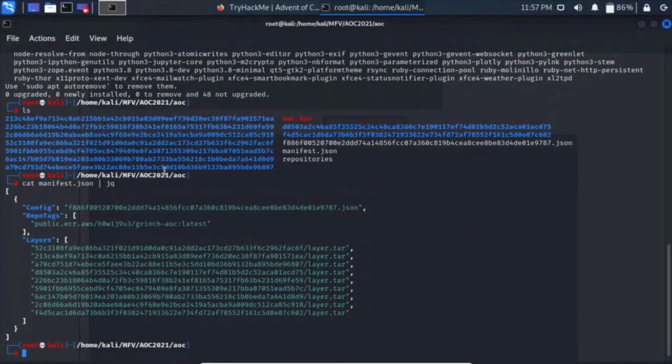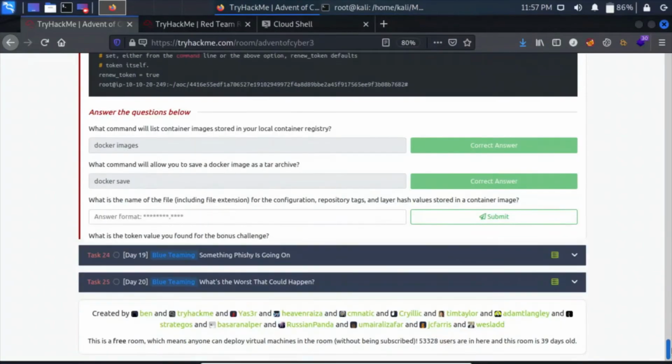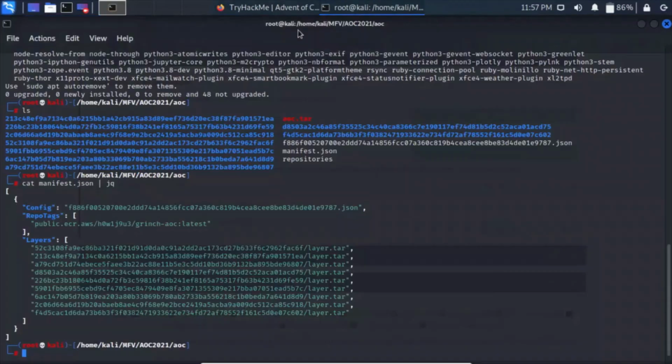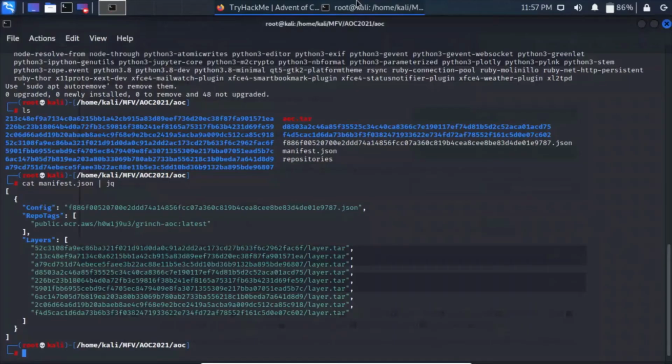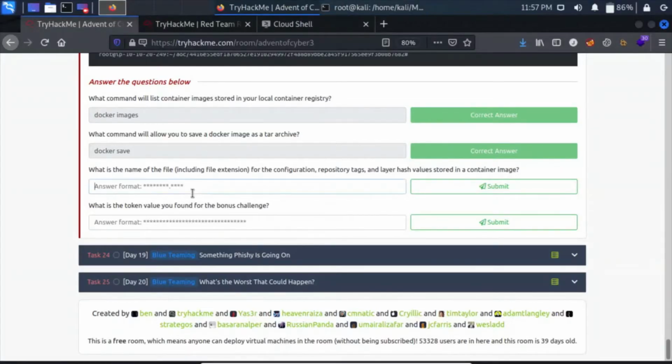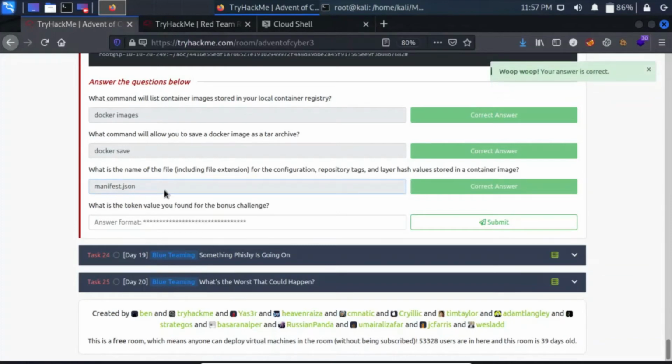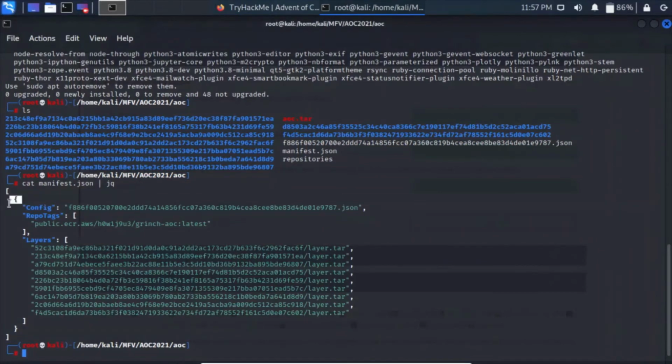Let's see, we have config, we have repo tags, and we have some layers. So I guess we had a question about configuration repository tags. We have some repo tag, and we have the layer hash value stored in the configuration, and we have this config here and layers as well. This manifest.json is a .json file, which is JavaScript Object Notation, I guess. This is a format with braces before and after, like you can see here, this one and this one. And in between you can see we are using quotation marks. This is the JSON format.